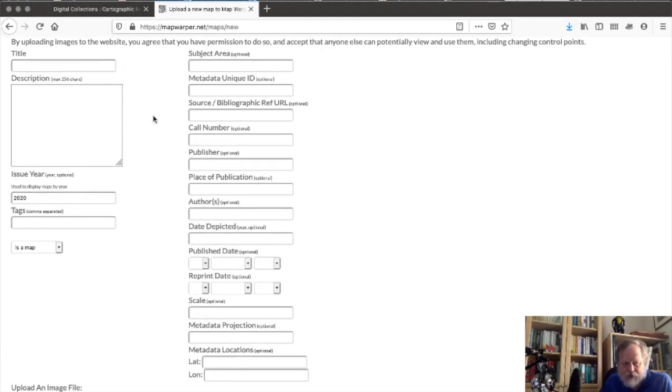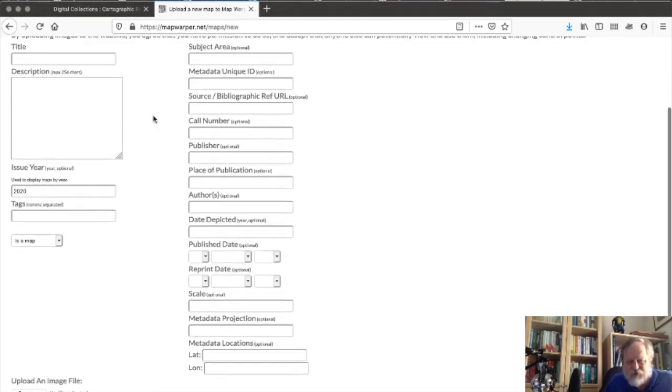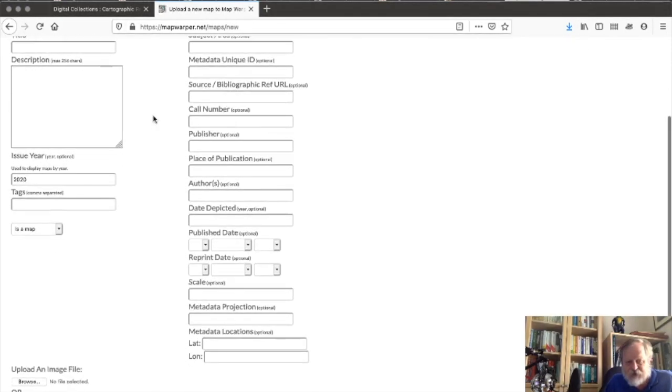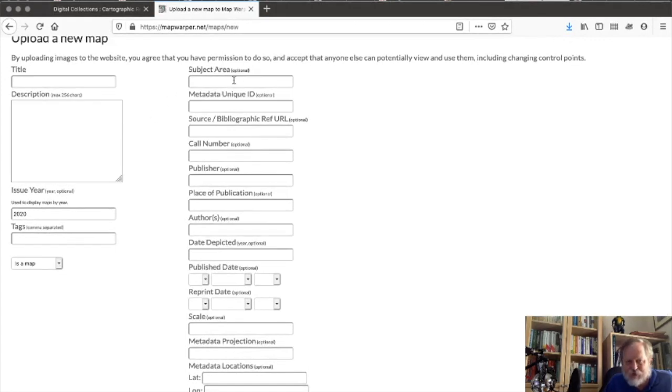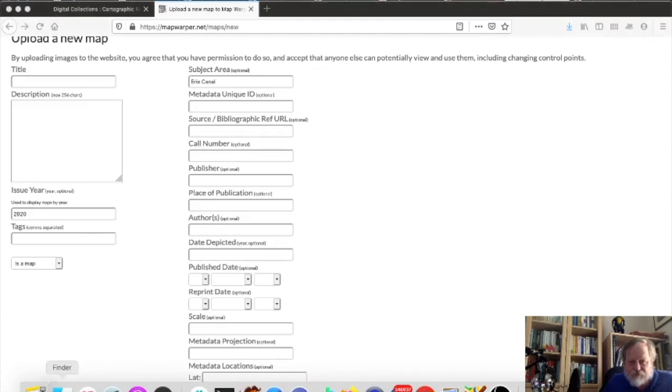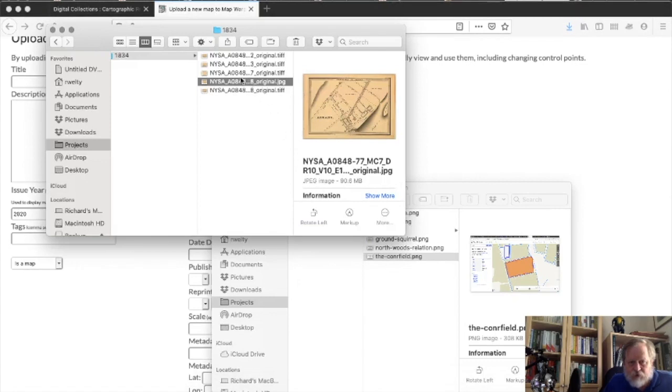And the reason I do that is because if you accidentally try to upload the map too early, you end up with an annoying potential error state where you have to delete the image and then do the whole thing over again. If you leave the title out and you click create too early, then the error is a lot simpler to clean up. So now here we are. We're going to start on the right column and pretty generically set the subject area to Erie Canal. And then we need to set a metadata unique ID.